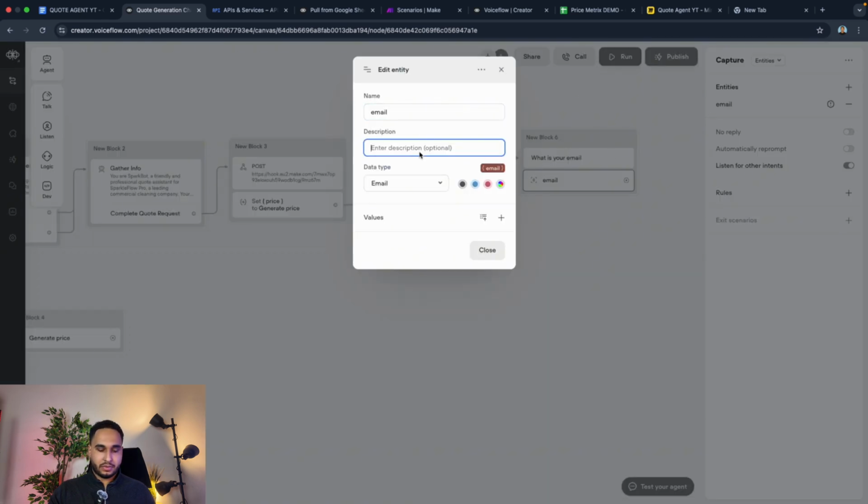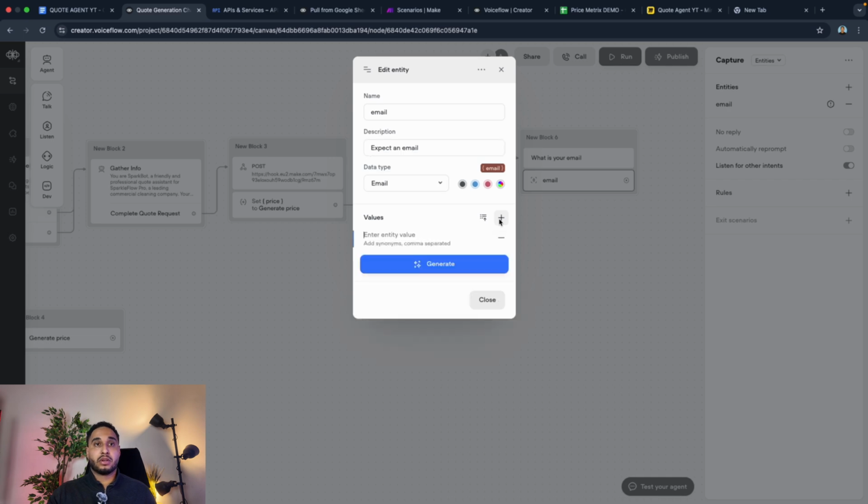Let's have it also expect an email. It's already going to expect an email, but let's give it a description. You can be more specific. If it's a date, just give it the formatting. If it's something else you are expecting, give it a description, and the AI is going to check that. Values, Abdullah, 1, 2, 3. Let's give it a fake email.